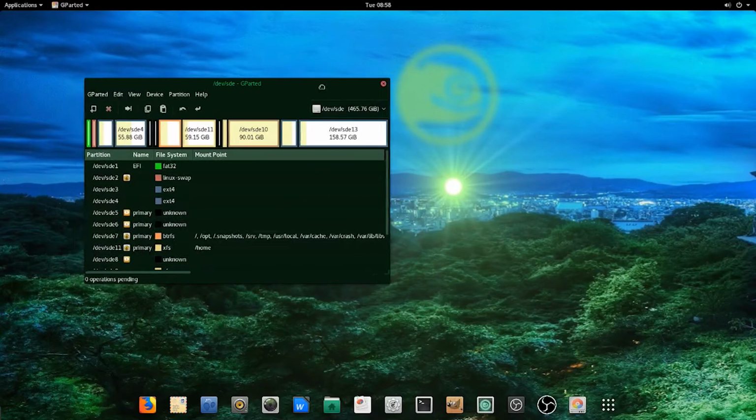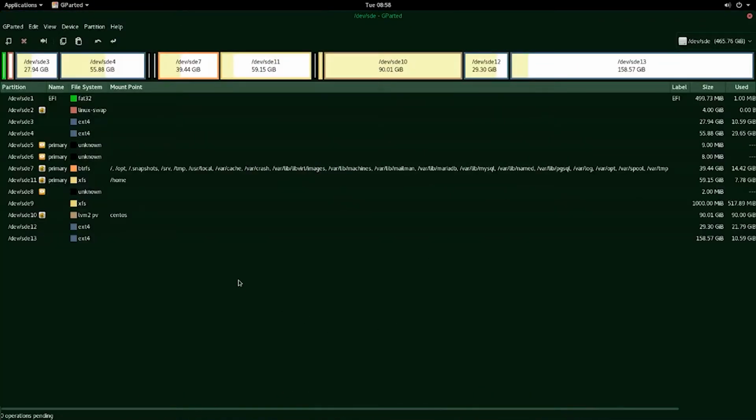Yeah, let's make this larger so we can see what we're doing here. And then right here we have our Btrfs file system and our XFS. Now these two are being used by openSUSE, and obviously this is your root and this is your home, and it's also using the swap, 4 gig swap. So those are the partitions we'll need to use.